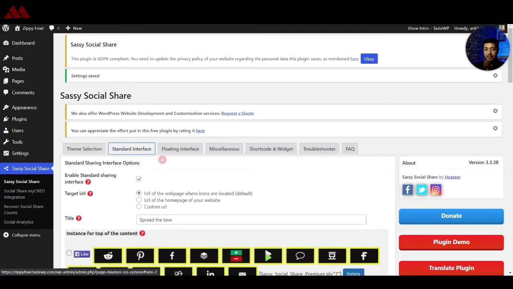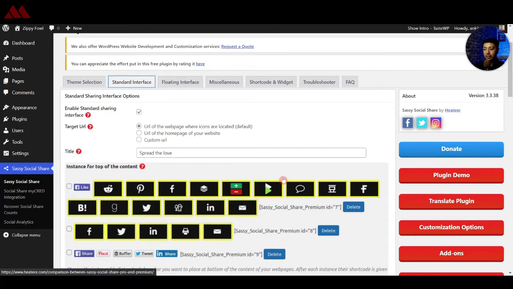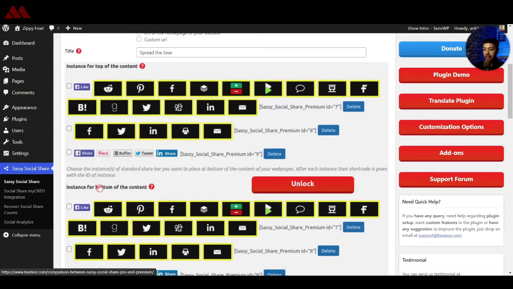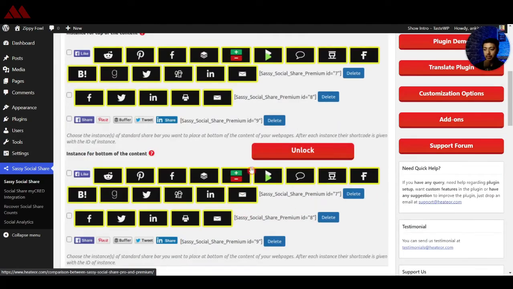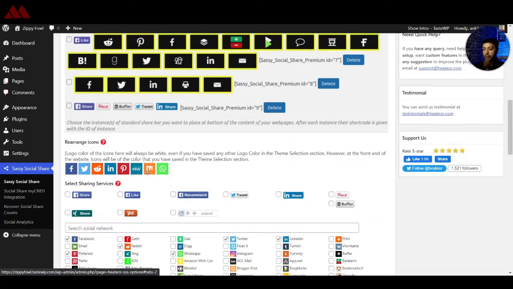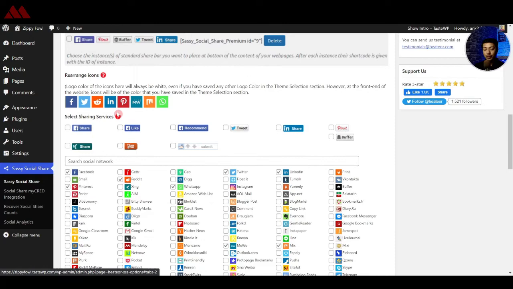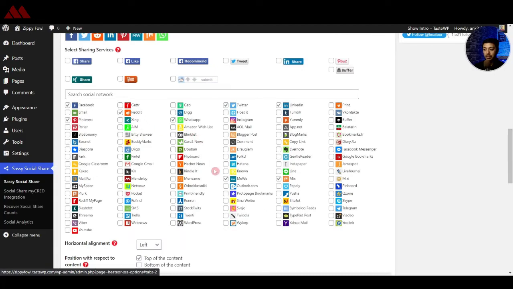It says standard interface. So this is how your plugin will look. And after that, we also have some premium options which we can unlock. And if you want to rearrange the icons, you can do that from here. And below that, you can select which icons will be visible for sharing on your pages and posts. So here is a long list which you can choose from.